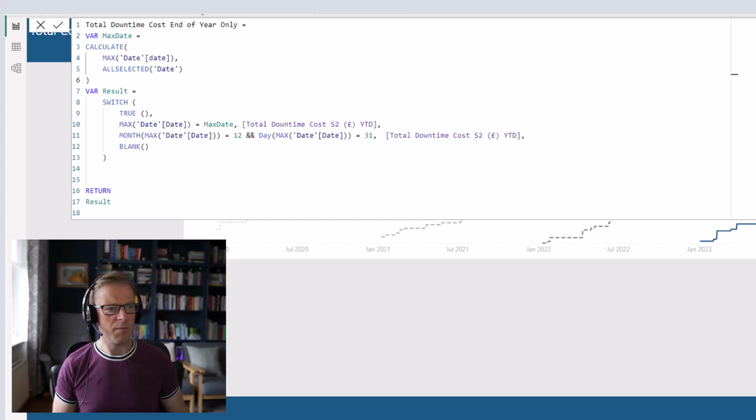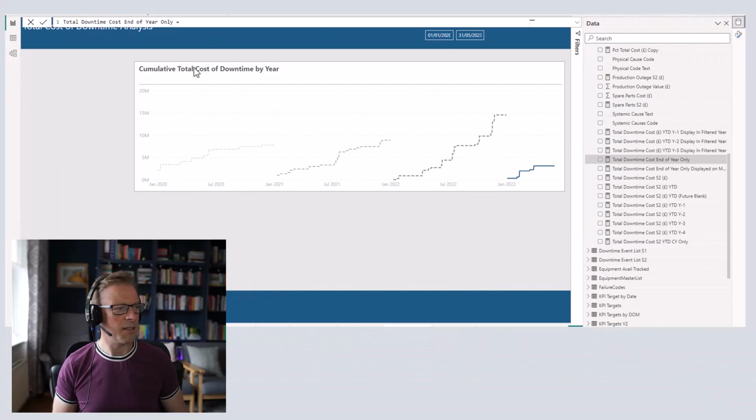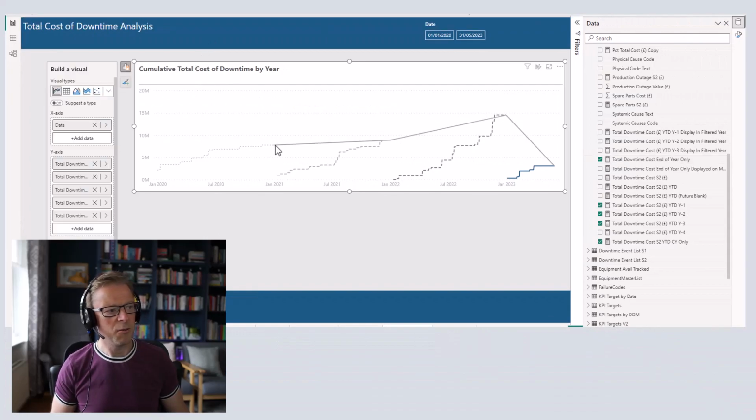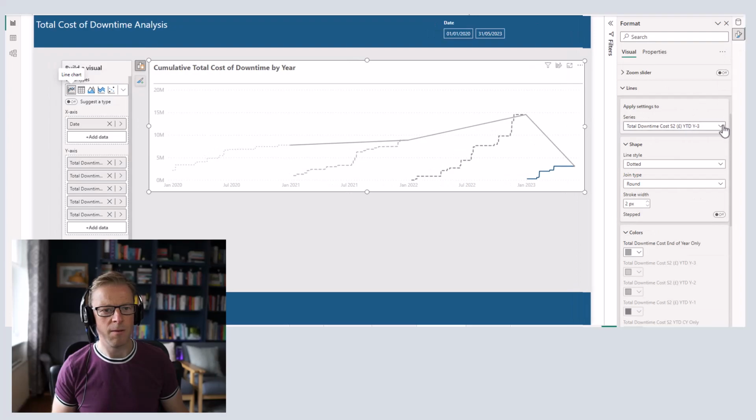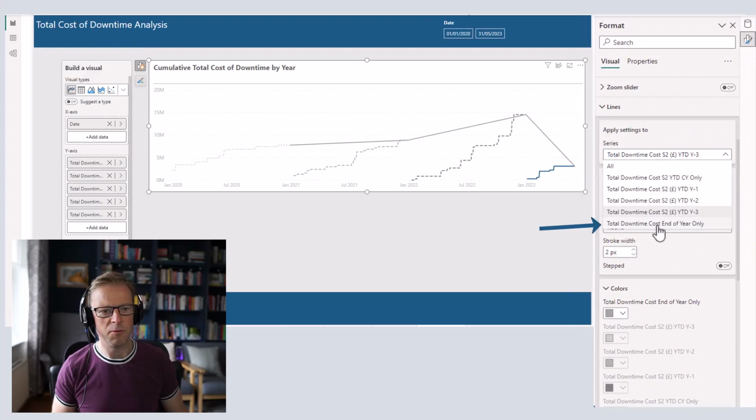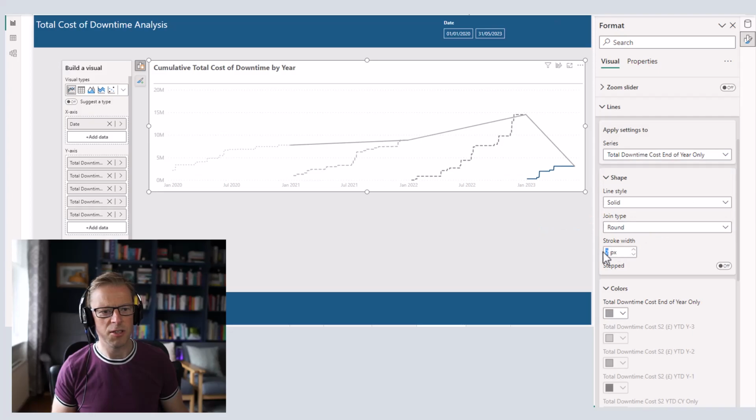Okay, so let's minimize that, and we're going to add it in here. Okay, so we've added that in, and we can see we've got these dates here. Now we've got a line, so we need to get rid of the line. So let's go into the format here, and we'll select the measure, which is this one here, end of year only. And we're just going to change that to be 0.